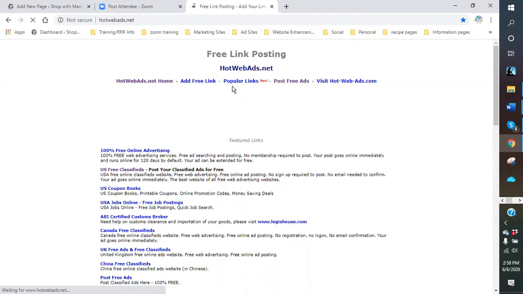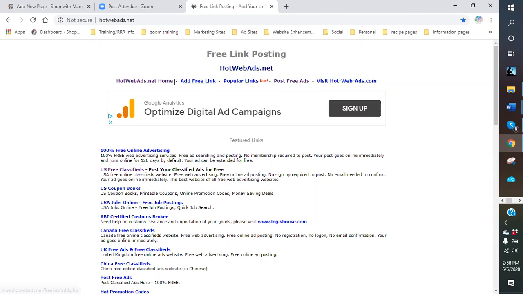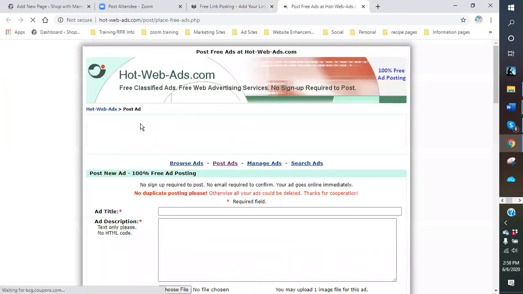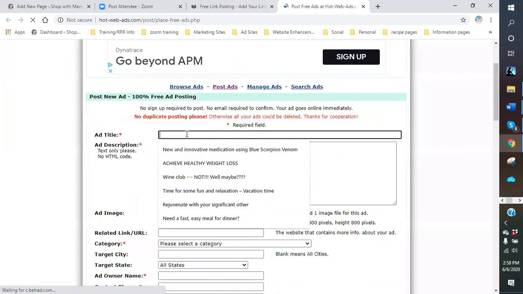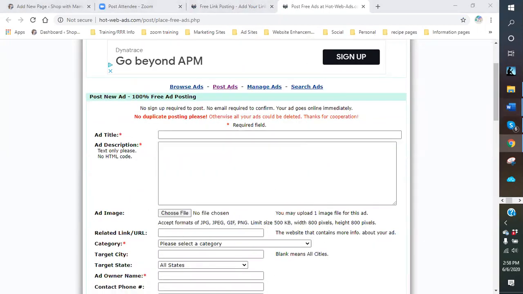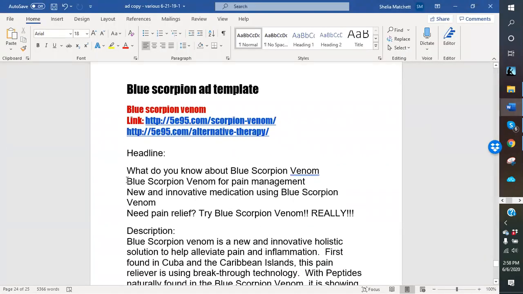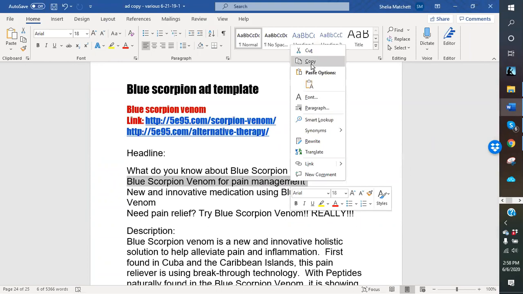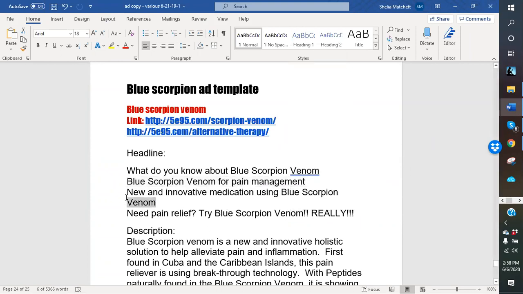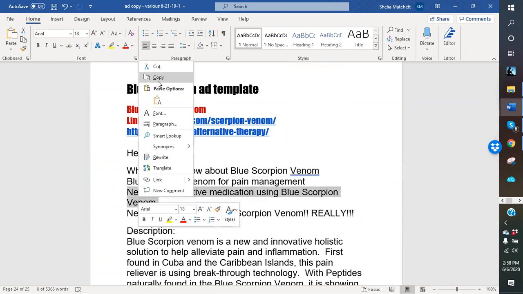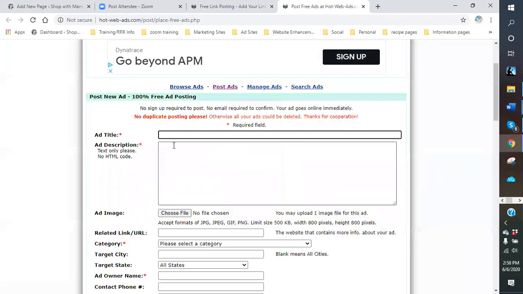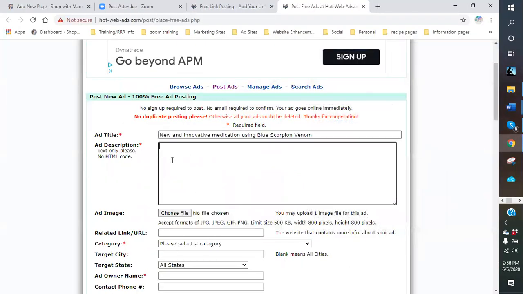Let's go to this one. And I am going to post free ad. And I'm going to get my title. So I'm going to go to my template, pull up my template. Copy that. Well, let's do this one. So I'm going to put that in there as my title.